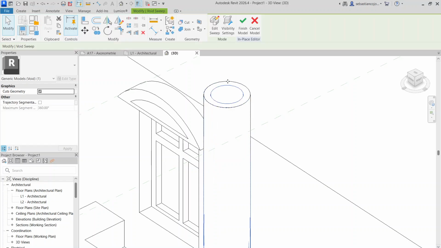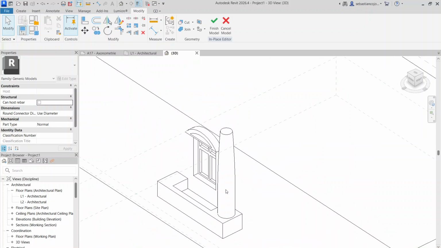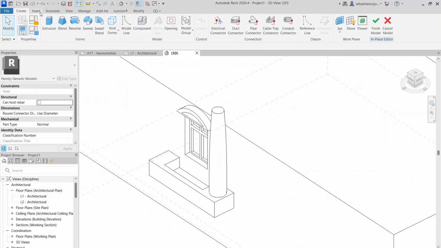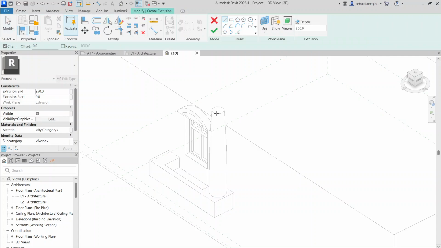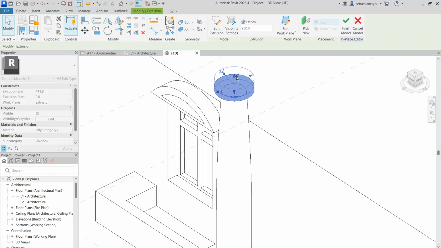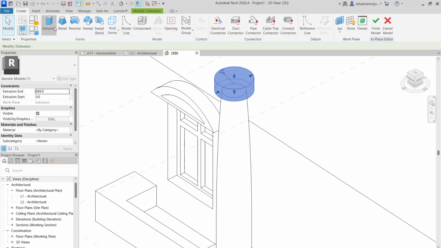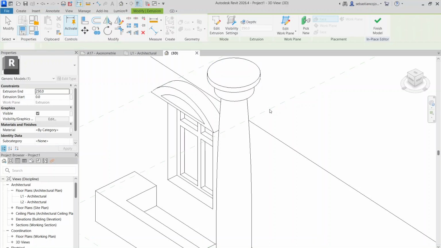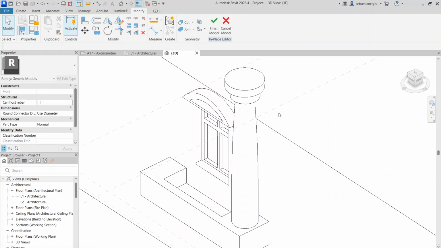If I click once again, now I can see that I have my finish form, and now it looks absolutely marvelous. But I'm not yet finished because I want to add the upper part, and I will do some other cylinders. So I create an extrusion, pick a plane, I pick this plane, and now I have this, let's say, cylinder, and I create once again an extrusion, pick a plane, once again I have an extrusion, and let's say this is the capital of the column, which is great.